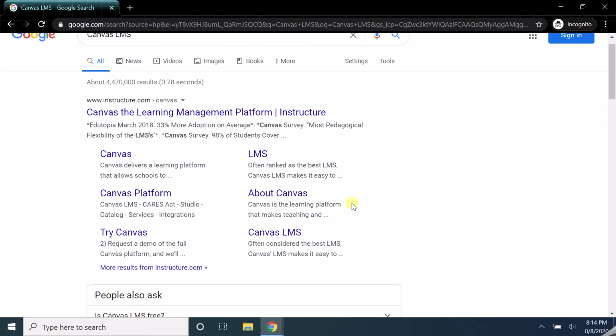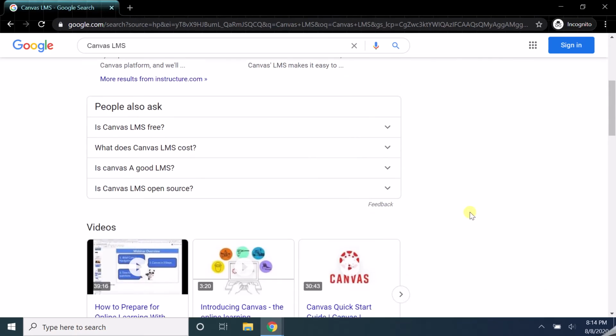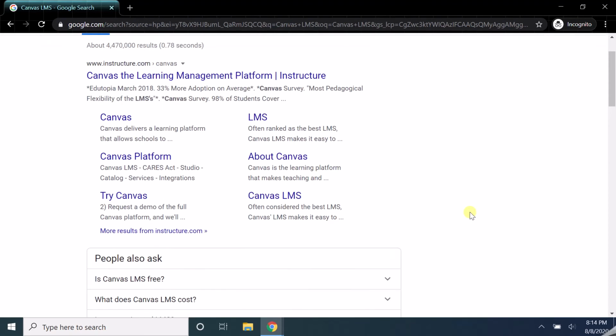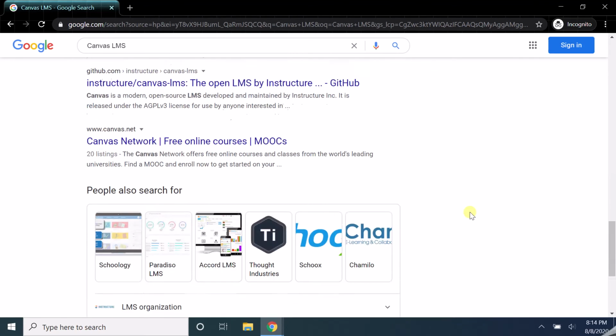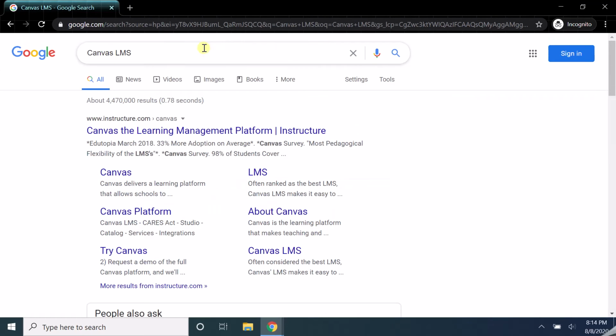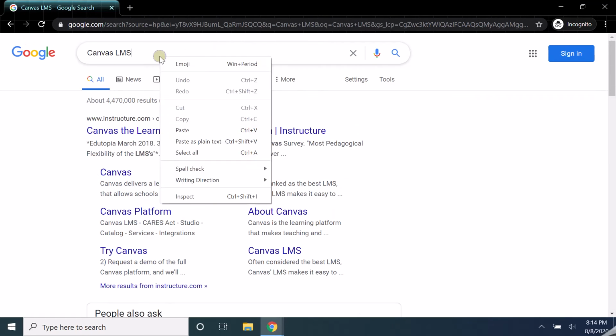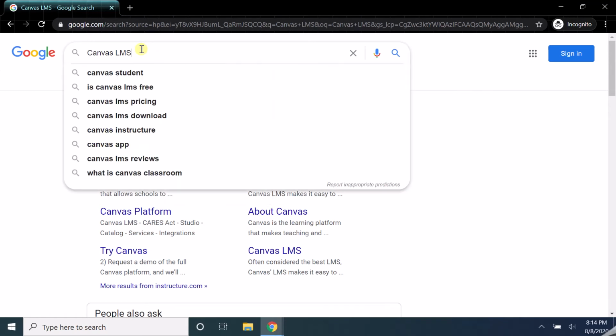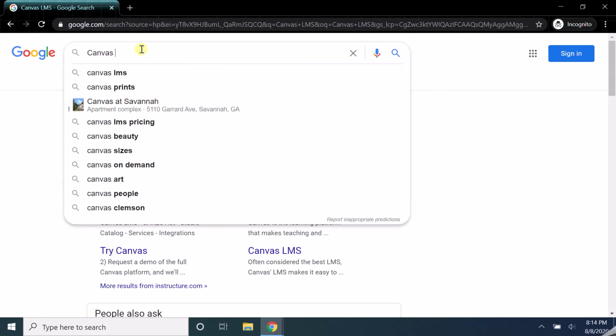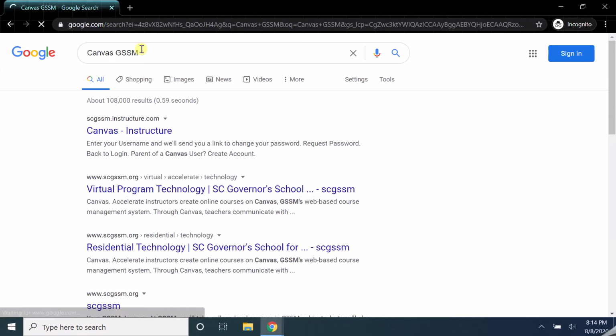It's not specific to any school. It's the kind of thing where a school implements their own sort of version of Canvas. So you want to look for the specific Governor School one. So make sure if you're looking for this and you don't remember the address, you go Canvas GSSM and you'll see the address is scgssm.instructure.com.